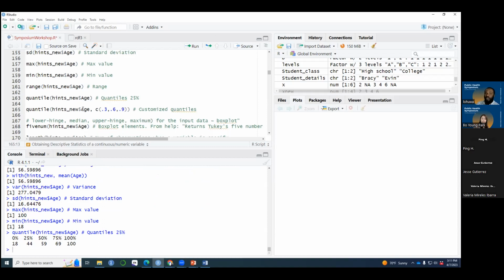Now, what if I want to define my own percentages? Within quantile, I can tell it I want the quantile of age within the hens new data, but only for the 30% quantile, which is 0.3, the 60% quantile, which is 0.6, and the 90% quantile, which is 0.9.